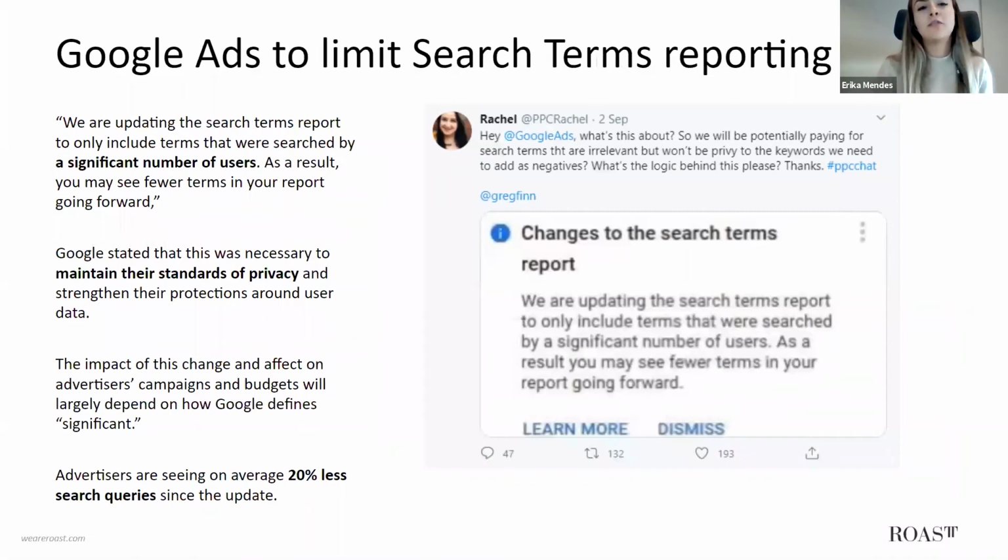Another bad news for some advertisers. Google is limiting the search terms reporting. A lot of advertisers have said that they are seeing 20% fewer search queries in their search query reports. This is because Google stated that they want to maintain their standards of privacy, so they are only going to show search terms that have a significant number of users. I guess the main question is, what is considered a significant number of users? This will be up to Google, but at the same time, for smaller advertisers, or for companies where excluding and adding more negative keywords to the campaigns is important, this might be a problem. But let's see how this develops.